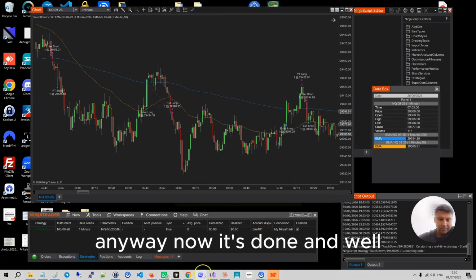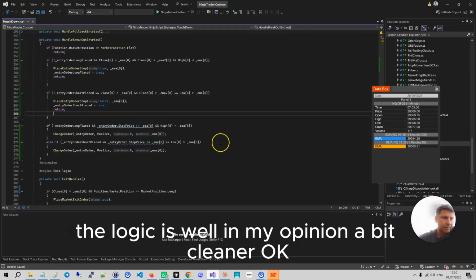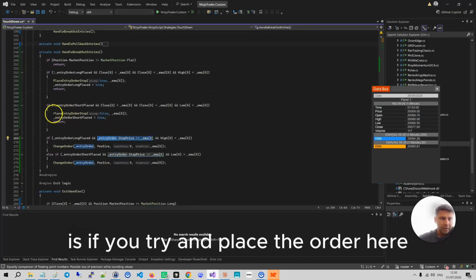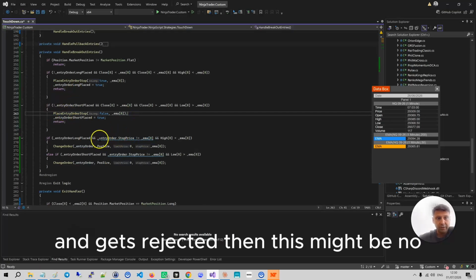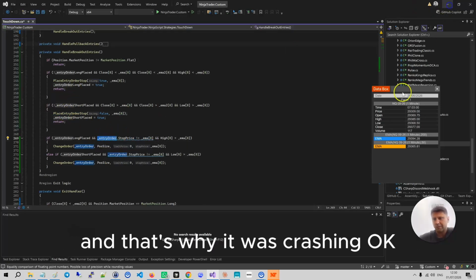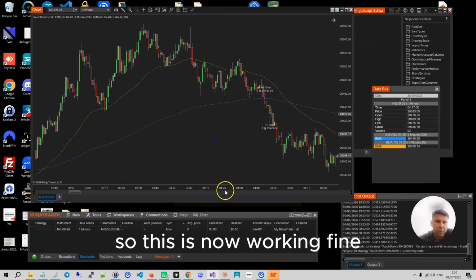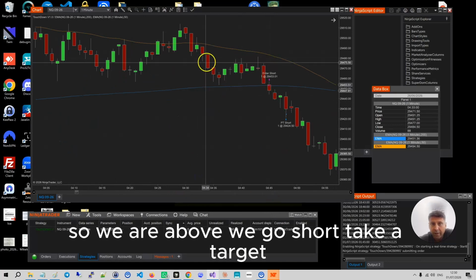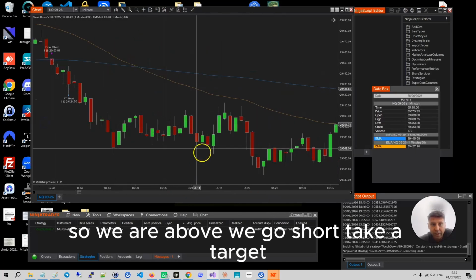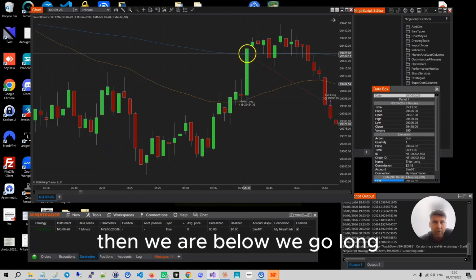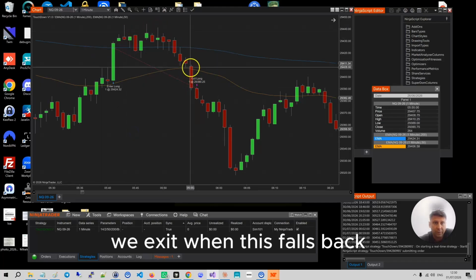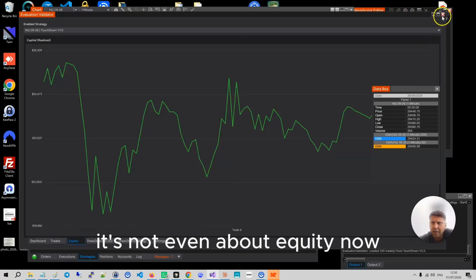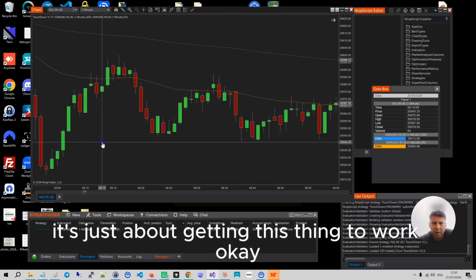Anyway, now it's done, and the logic is, in my opinion, a bit cleaner. What can happen here, though, is if you try to place the order here and it gets rejected, then this might be null, and that's why it was crashing. So this is now working fine. We are above, we go short, take a target, then we are below, we go long, and we don't take the target; we exit when this falls back. I don't know if this is going to be more interesting or not. It's not even about equity now, it's just about getting this thing to work.